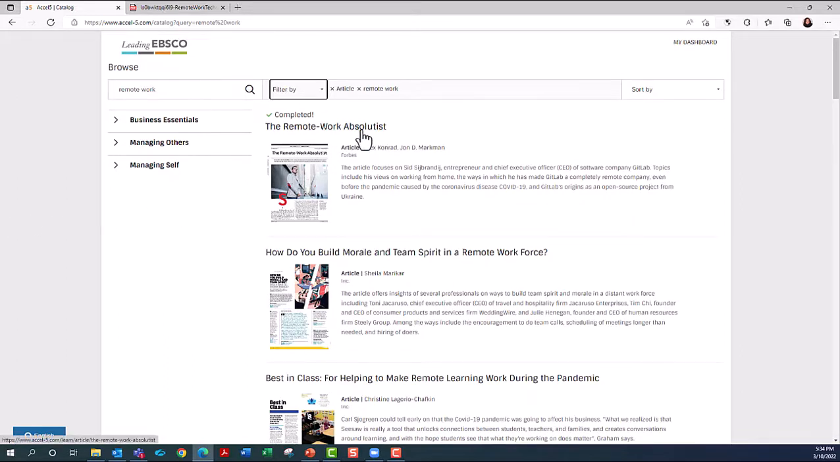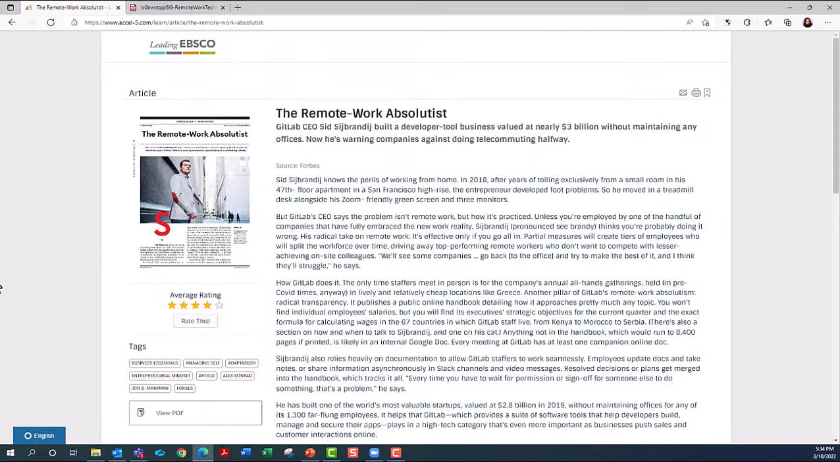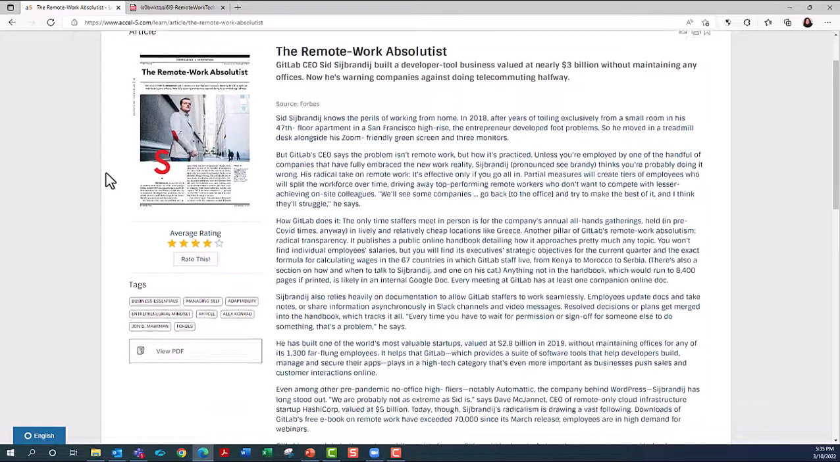And let's just look at the first one here. So the remote work absolutist. As you can see, you have 3 icons in the upper right-hand corner again. So you can email this article to yourself or to a colleague. You can print it or print to PDF, which is another way of saving it, or we can add it to our bookmarks. Down the left-hand side, again, you have an image of the article.